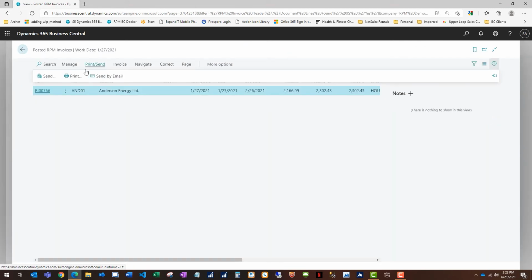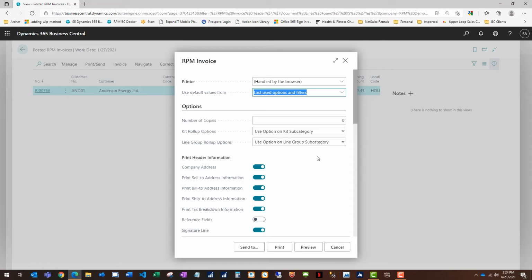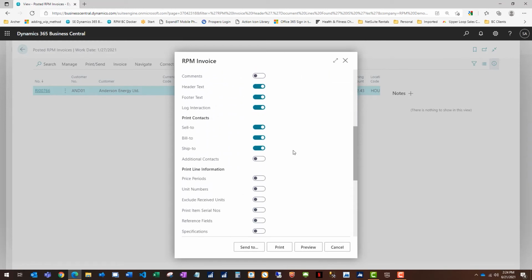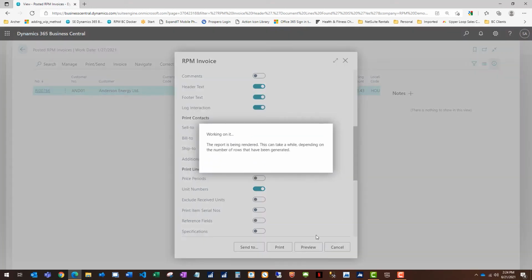So I'm going to go ahead and open up that invoice and let's print this invoice as it's shown to the customer. Now, I have a lot of different options available to me. Maybe I don't want to print a signature line, but I do want to print the unit numbers. Let's just preview that on screen, make it a little bit bigger for you.